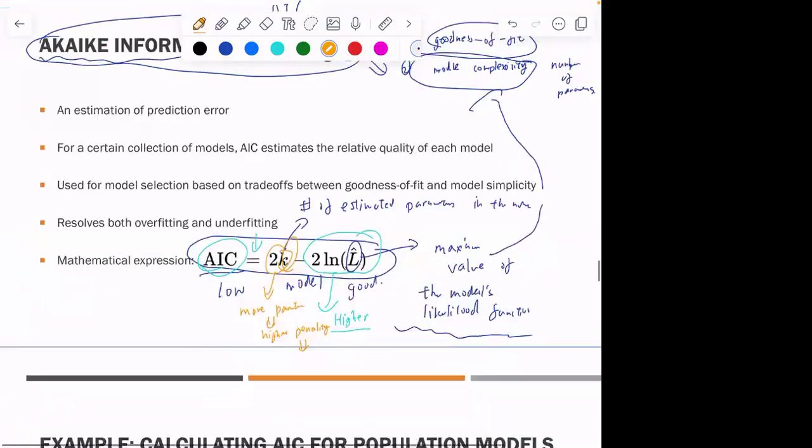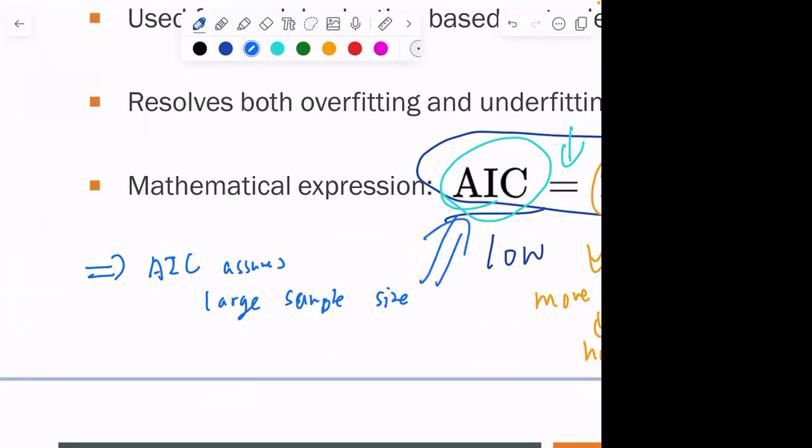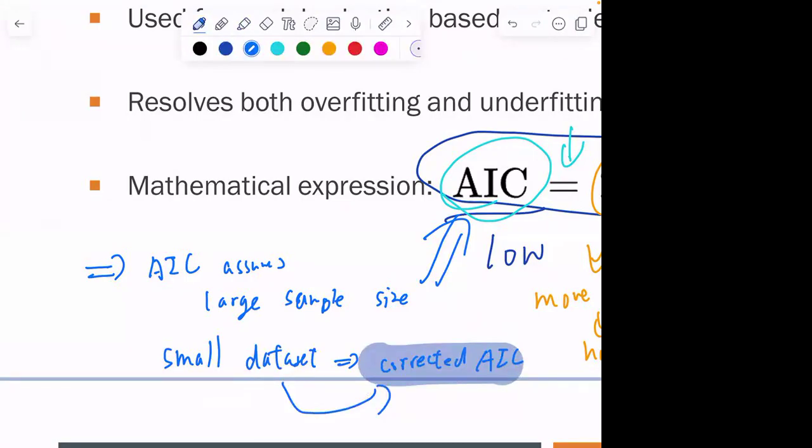However, there are some limitations, but it's not a very big problem actually. AIC assumes a large sample size, which means you need a lot of data in order to make AIC efficient. If we only have a small data set, we can use corrected AIC. I'm not going to explain further. If you are interested, you can search for it on the internet. So this is another correction. The last one we mentioned is R square and adjusted R square.